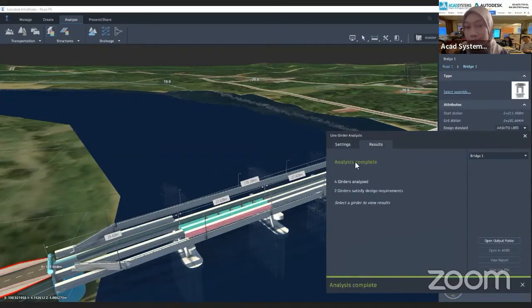All right, the analysis is complete. You can open the output folder, or you can select a girder to view the result for each element of the girder. If you click Open Output Folder, there will be a report over here, and there is a PDF file. From here, you can also read the result, or you can select a girder to view the result.